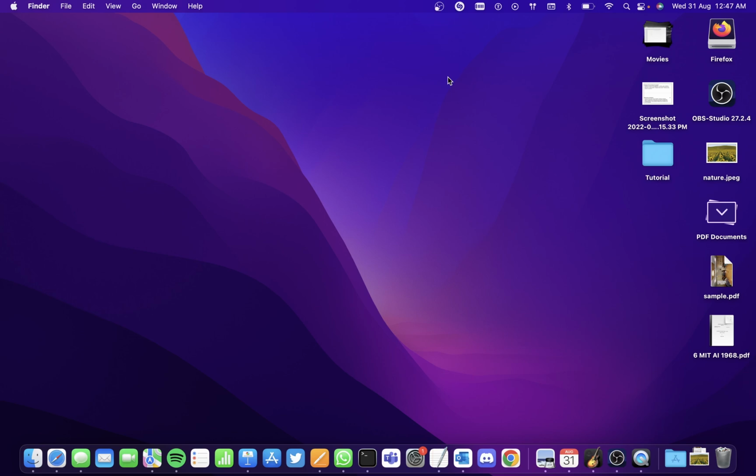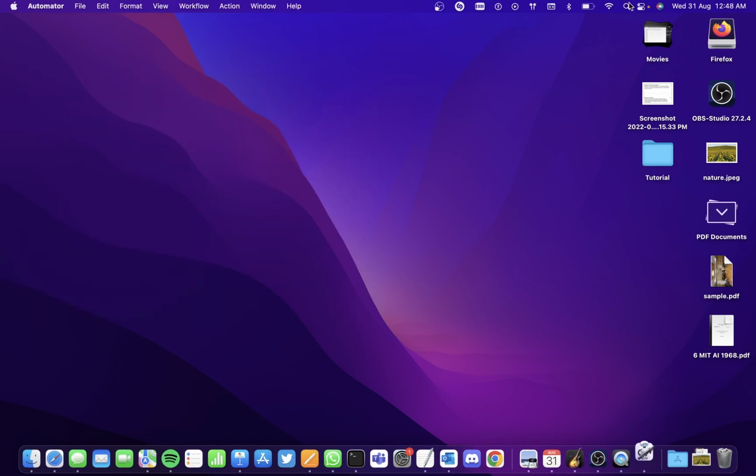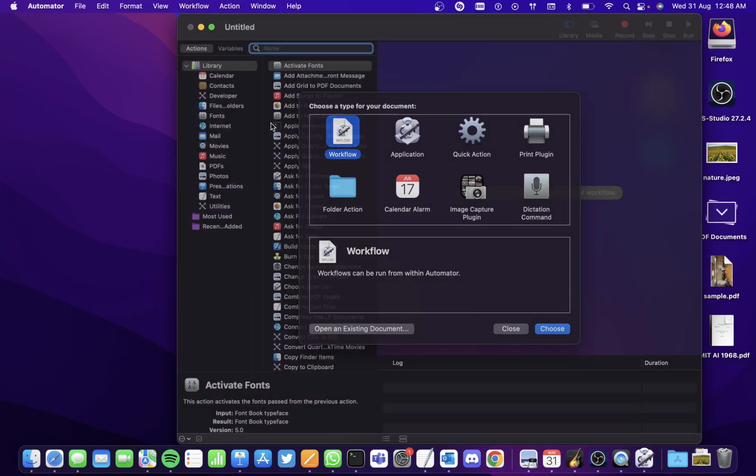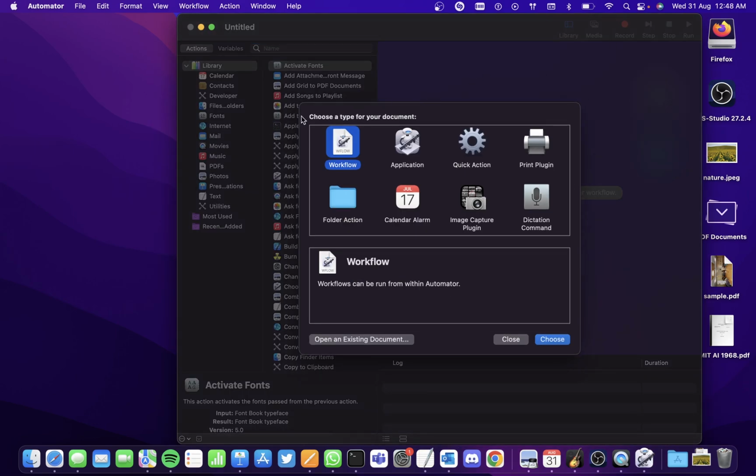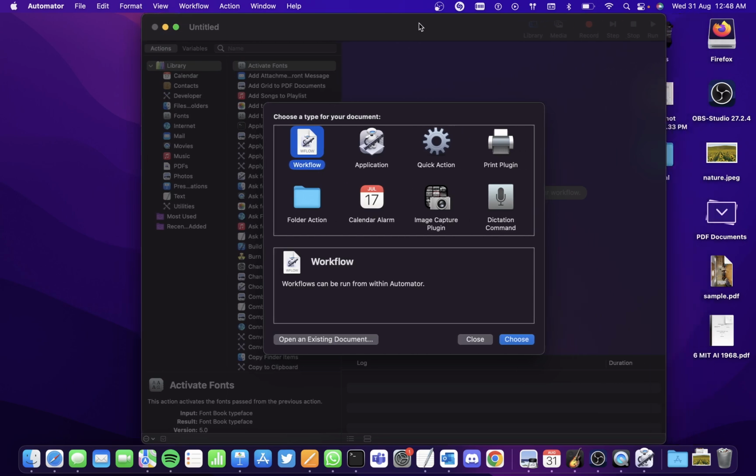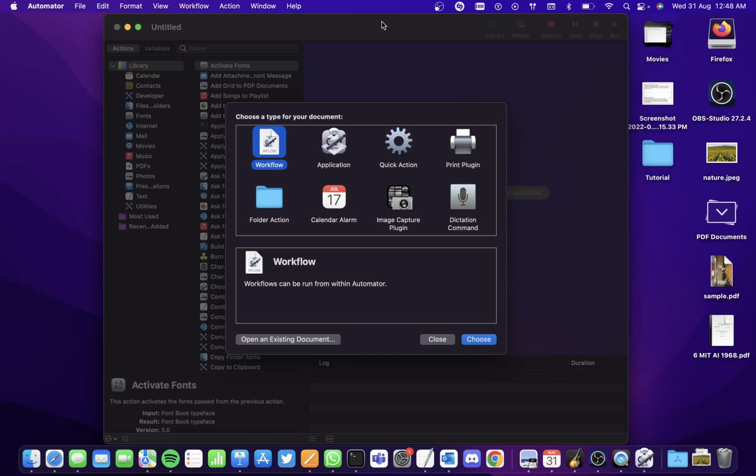So first go to the Spotlight search and search for the application Automator. Click on New Document and you'll see this tab opening. So there are 8 different types of workflows that you can create. First one is the workflow type, which is the most simple one. So when you run the workflow, there is one particular task that is performed, which you assign to it.